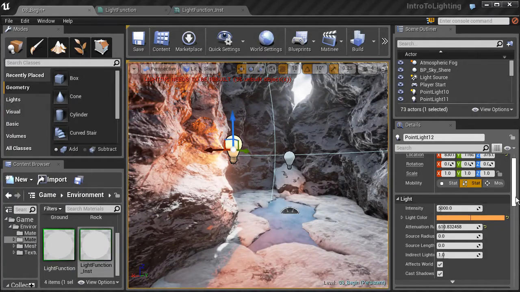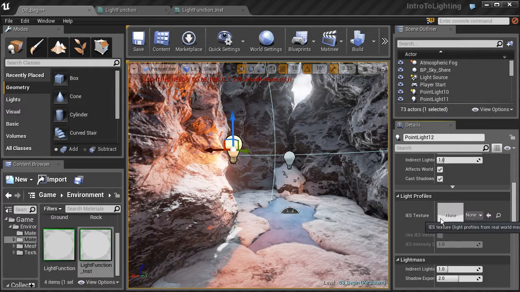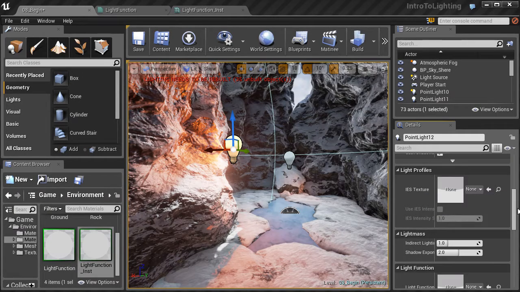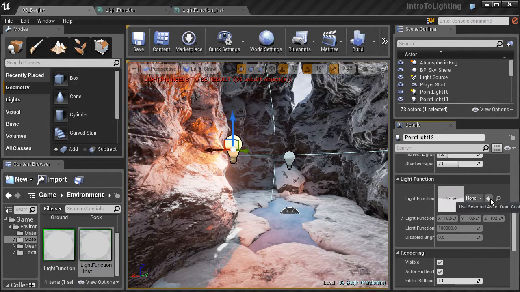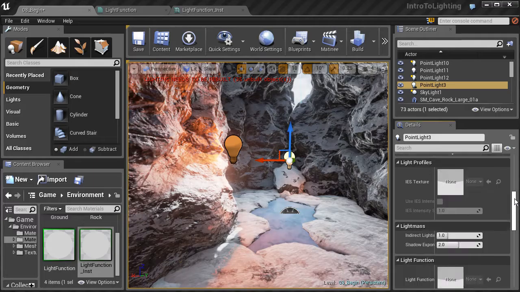So with this set, we can go ahead and add that instance in this case. So we'll add that to our light here. For some reason it's not wanting to, oh, I'm putting it under the light profiles, obviously, sorry. Let's go ahead and assign that. There we go. And there we go there. So there is our static light.